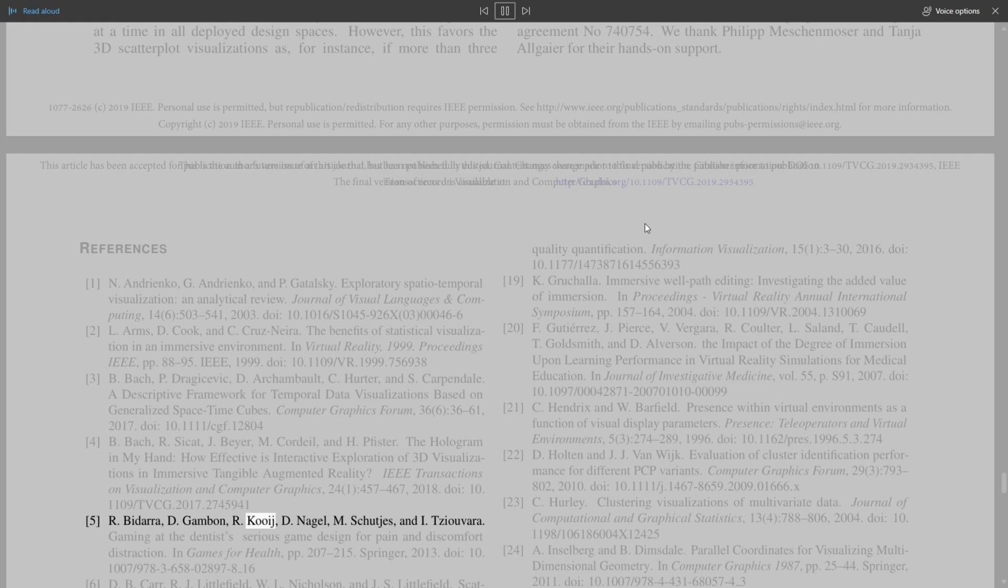5. R. Vidara, D. Gambin, R. Coolidge, D. Nagel, M. Shutjes, and I. Sayovara. Gaming at the Dentist. Serious game design for pain and discomfort distraction. In Games for Health, pages 207 to 215. Springer, 2013. DOI 10.1007/978-3-658-02897-8_16.